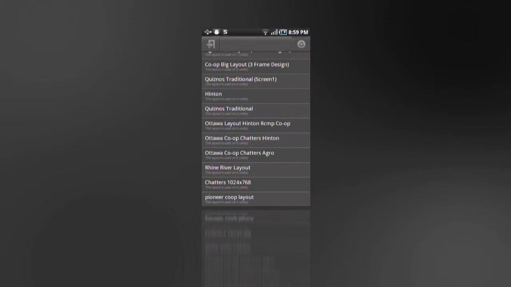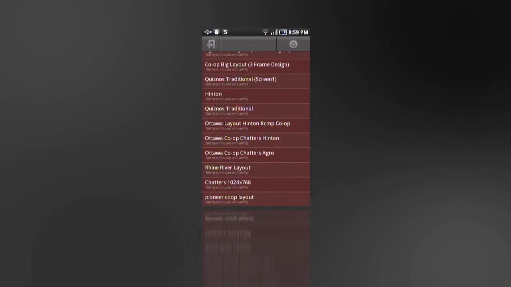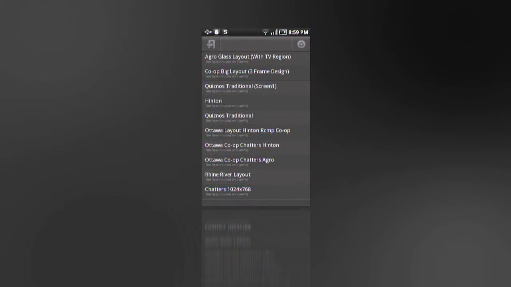But in this case, I actually do want to delete or remove a layout. So I'll go ahead and click remove. And you can see that the list has now turned red. This is giving us a visual warning that the next selection we make will actually delete the layout that we select. So in this case, I'm going to go ahead and pick Pioneer Co-op layout, and you're going to see it disappear. Now it's actually been deleted from the server.